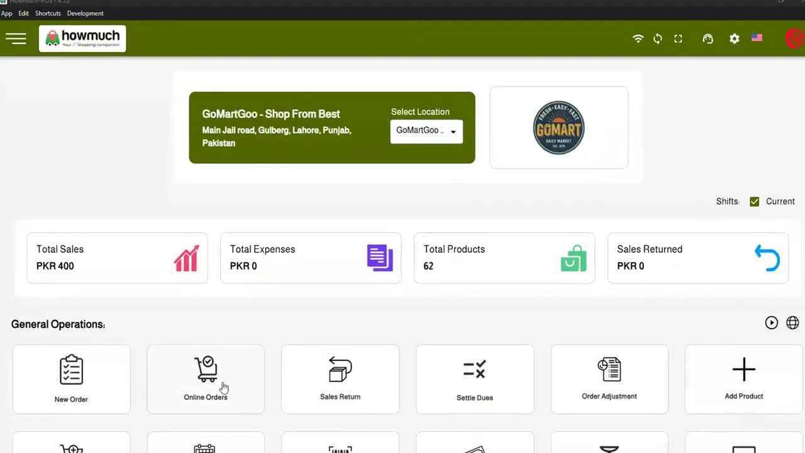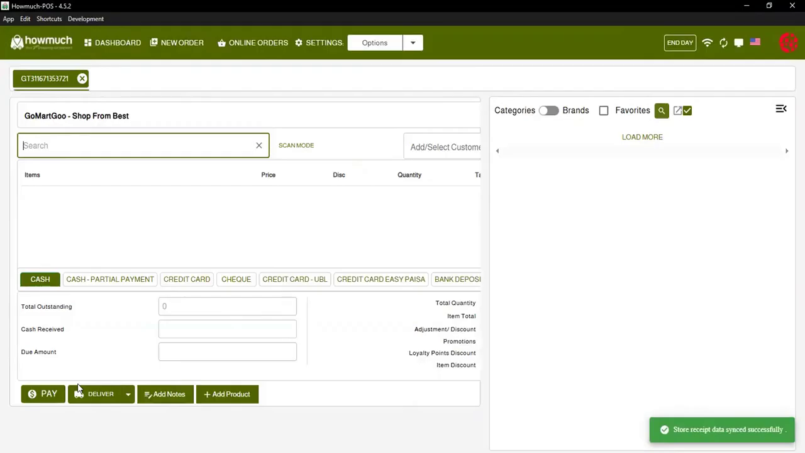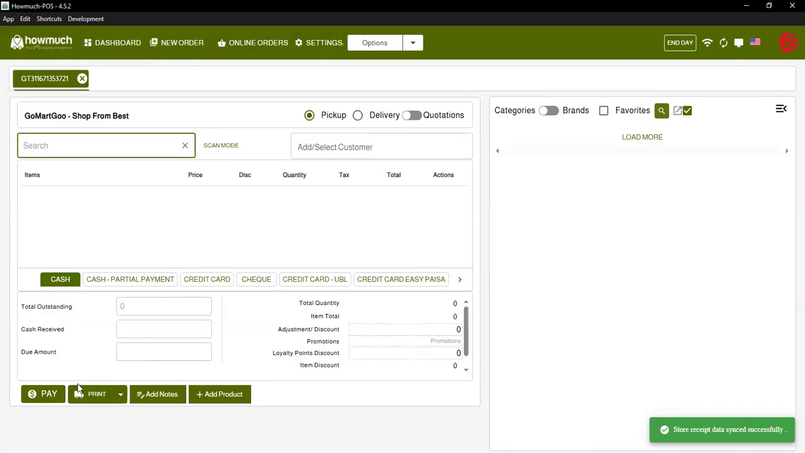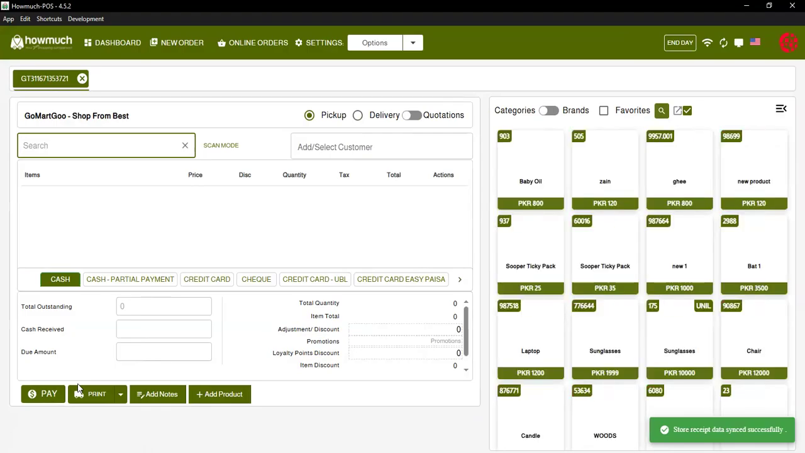Welcome to the HowMuch POS dashboard, your retail command center. Easily manage sales and inventory. Let's start a new order for seamless daily tasks. Products load instantly, giving you full inventory access.